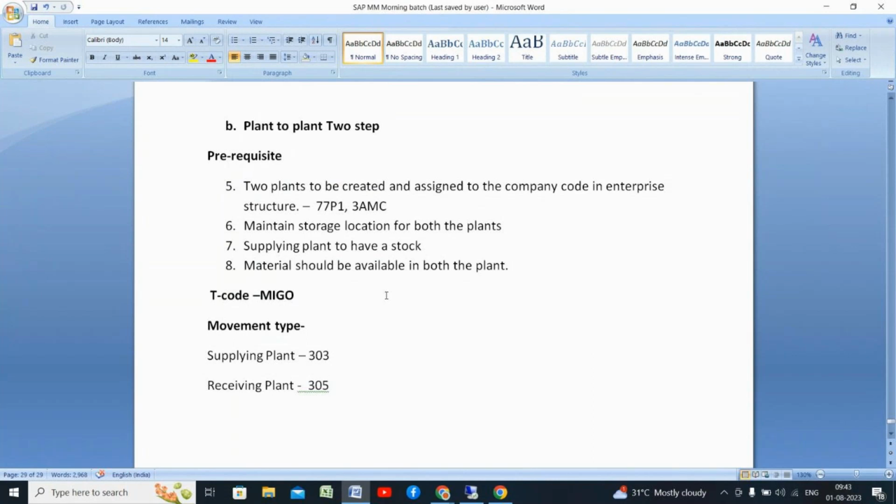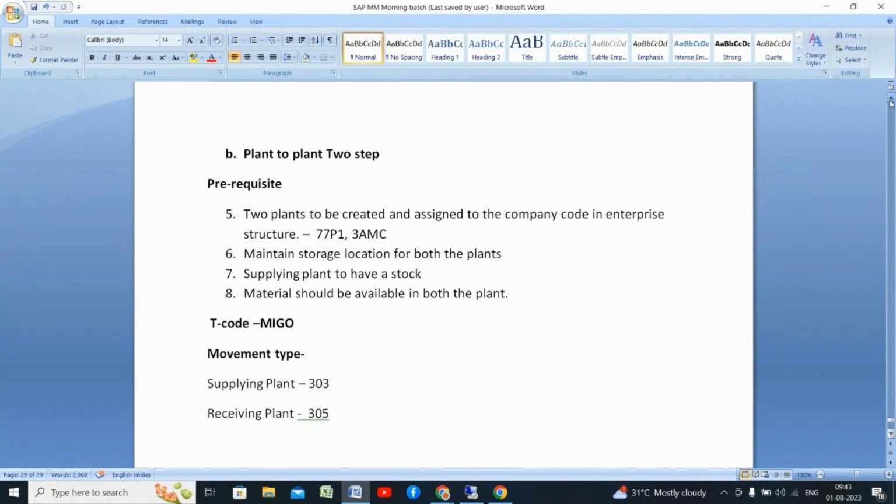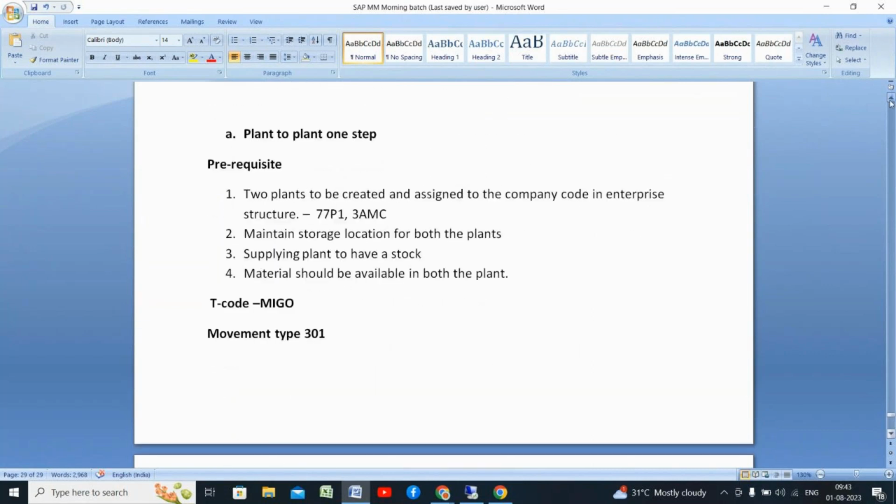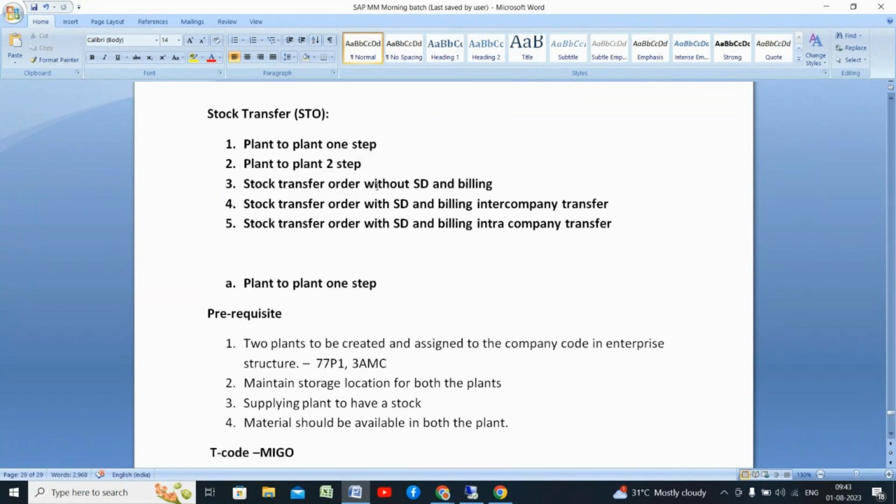Okay. There is another process that is about the third step. The third step is when we are trying to transfer the stock from one plant to another plant without SD and billing. So without sales also we can transfer the stock. So this is one of the processes. And for these two processes, we need complete sales settings. So till here, till the third one, we can transfer the stock through the route. Okay, so through the route, when we are going to transfer the stock, again the same prerequisite, we need to just check.